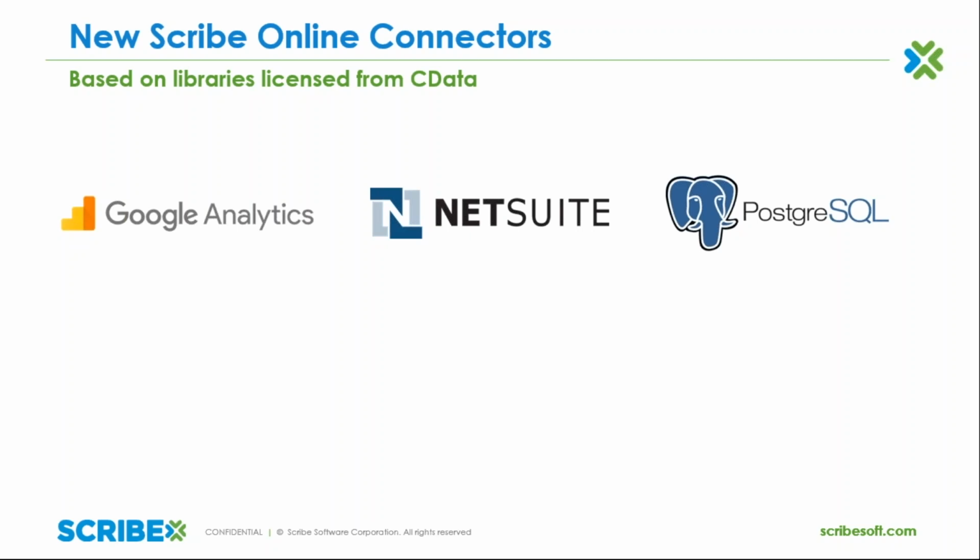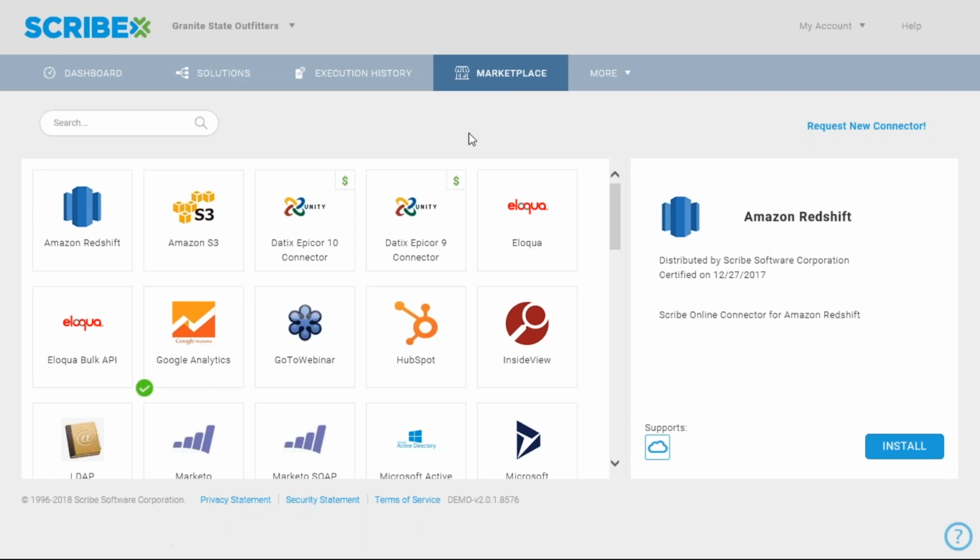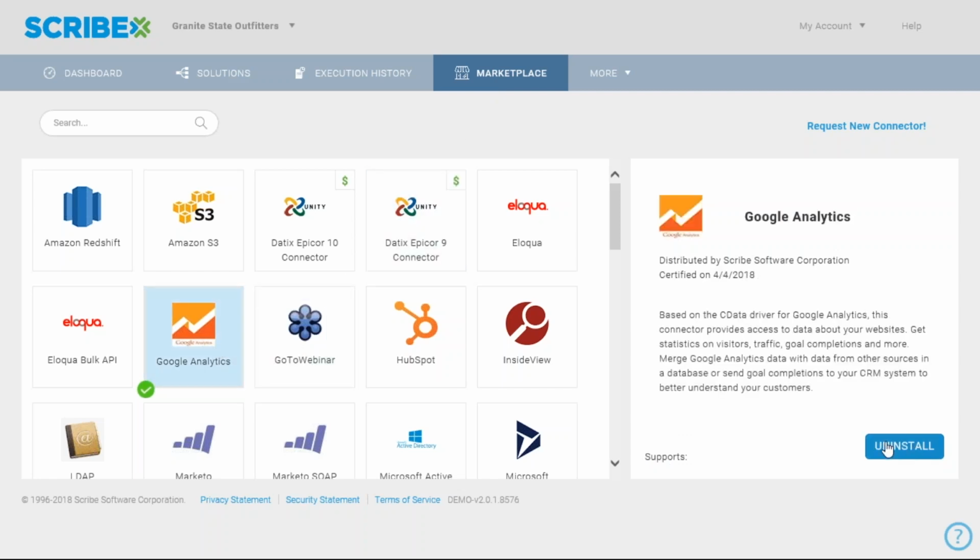So I'm going to switch to my Scribe Online organization here. And you can see that this is the dashboard. To access these connectors, you just go to the marketplace and select them and then click the install button. So if you have a Scribe Online subscription and you want to try these out, you can easily just add them in the marketplace and go ahead and give them a shot.